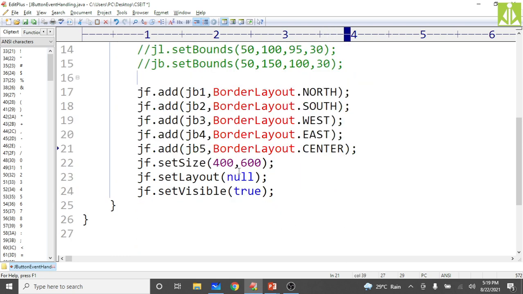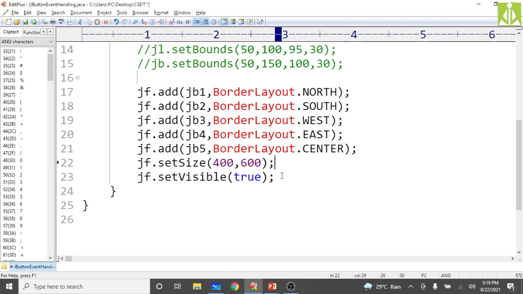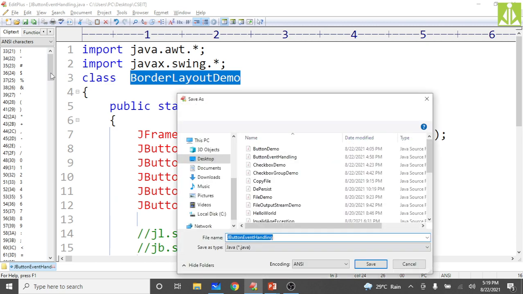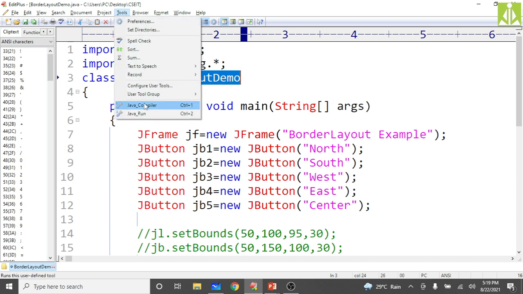Now remaining all same. And here set layout, it is no more null, because we have added the layout manager, isn't it? We have added the layout manager, so no more setLayout as null. Just make the frame visible, setVisible of true, and make the size 400 by 400, like a square. Now save the program with the name BorderLayoutDemo, go to save as, put that name, and dot java, hit enter, then go to compile.